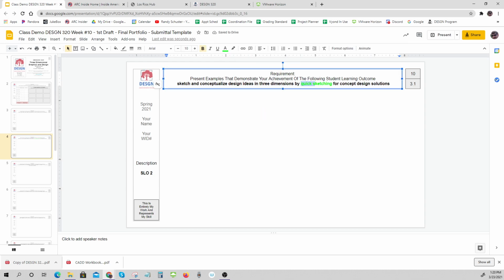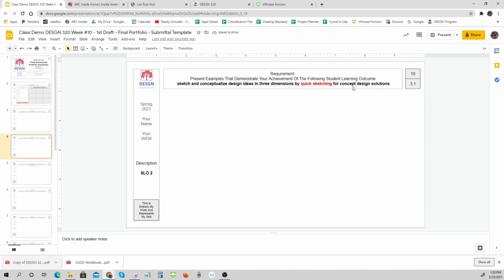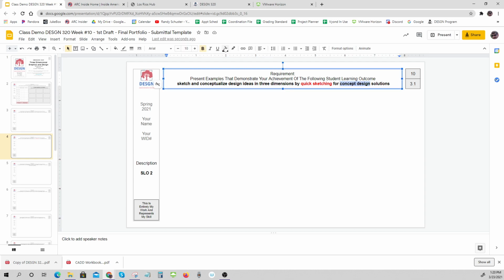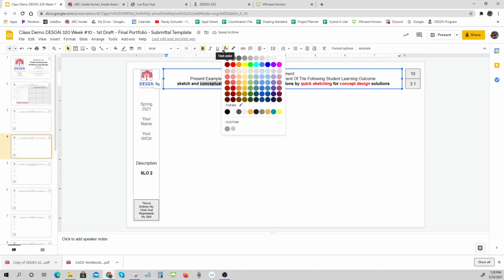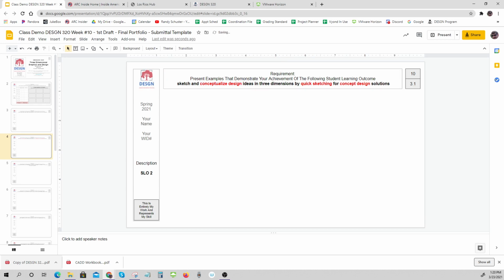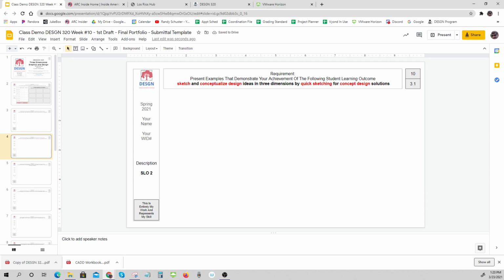No, bad color. I needed a better color than that. Make it red. I need to be able to quick sketch. Ooh, concept design. Concept design. Oh boy, I can tell what this one's going to be about. Sketch. And look, since this is 3 dimensions, okay, so I need 3-dimensional sketches, concept design. Okay, that's cool. I like that. So you can go ahead and do that.